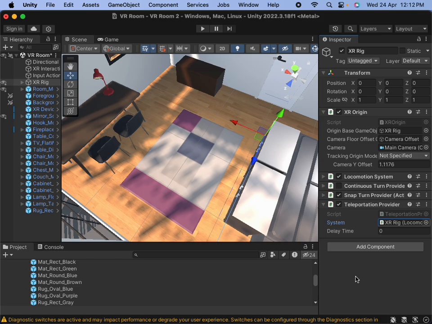So first part is teleportation provider, which you need to add to whichever object you want to teleport. We want to teleport XR rig, that is, we want to move. We means the player. What is the player object here? XR rig. The entire component, the headset, the hand controllers, the camera, all these things put together is XR rig. So we add teleportation abilities to that. How do we do that? You select XR rig and add component, select teleportation provider. Now XR rig will get teleportation abilities.